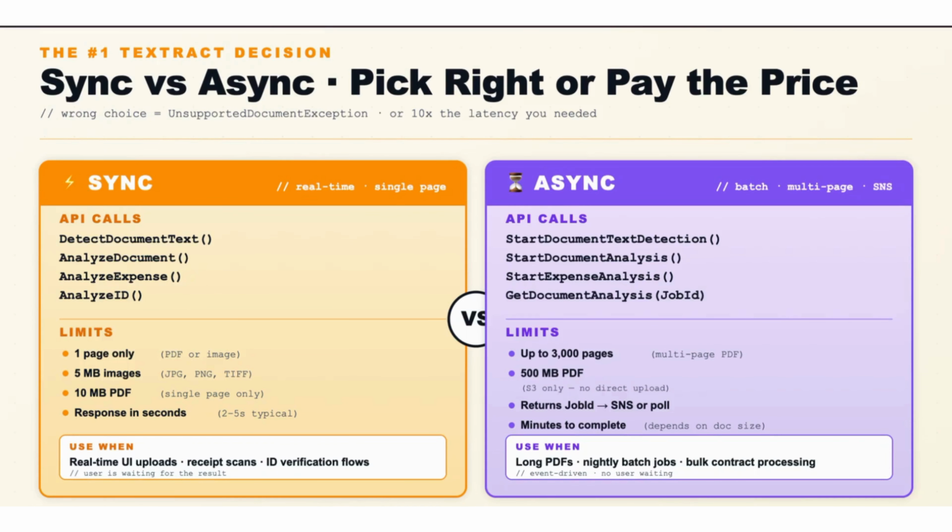Now, this is the major question which everyone has. When to use the synchronous API and when to use asynchronous? Because the price actually differs. Now, for synchronous, just remember, for a single page, you can use synchronous. If you try a 20-page PDF on synchronous, you'll get an unsupported document exception.